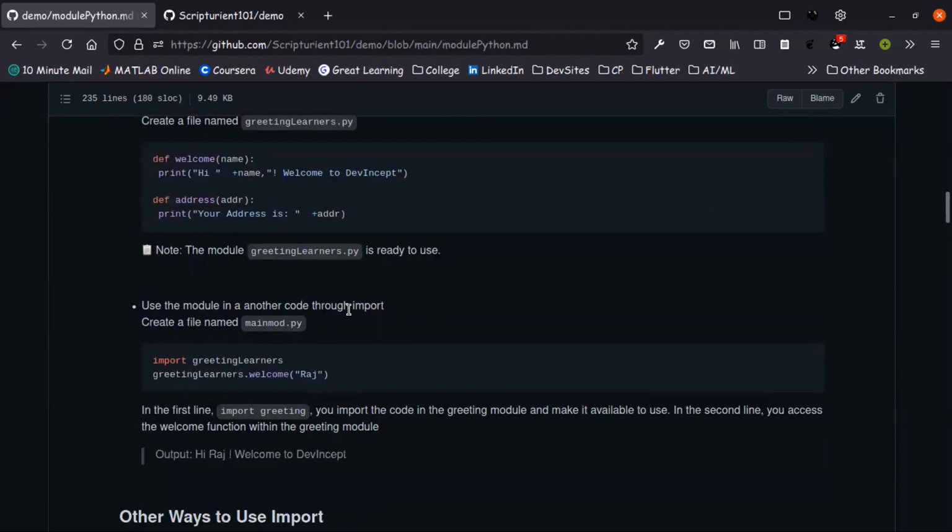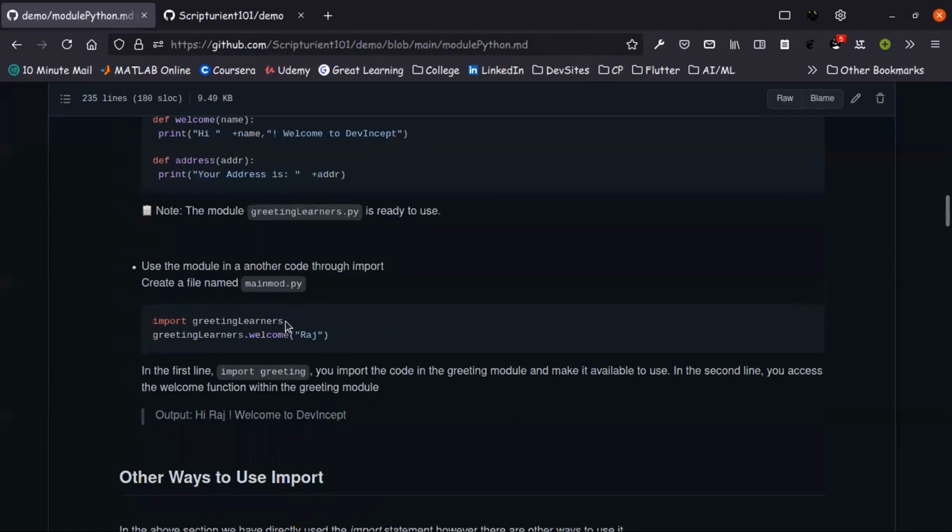For our program, I'm creating a new file called mainmod.py. The mainmod.py acts as a program where we can import the module. After creating the mainmod.py file, I'm importing the greeting learners module. This is how we can import our module inside our program. We should use the import keyword. So the first line imports the greeting learners module inside the program.